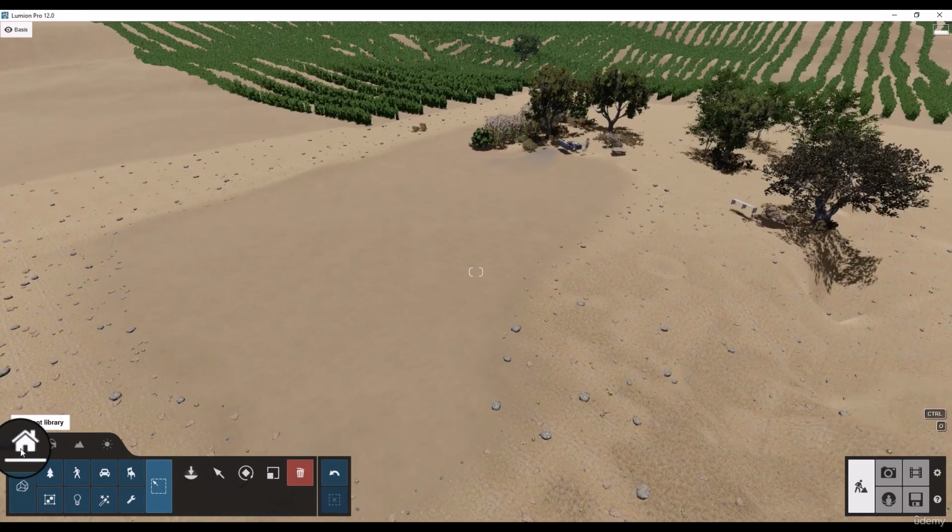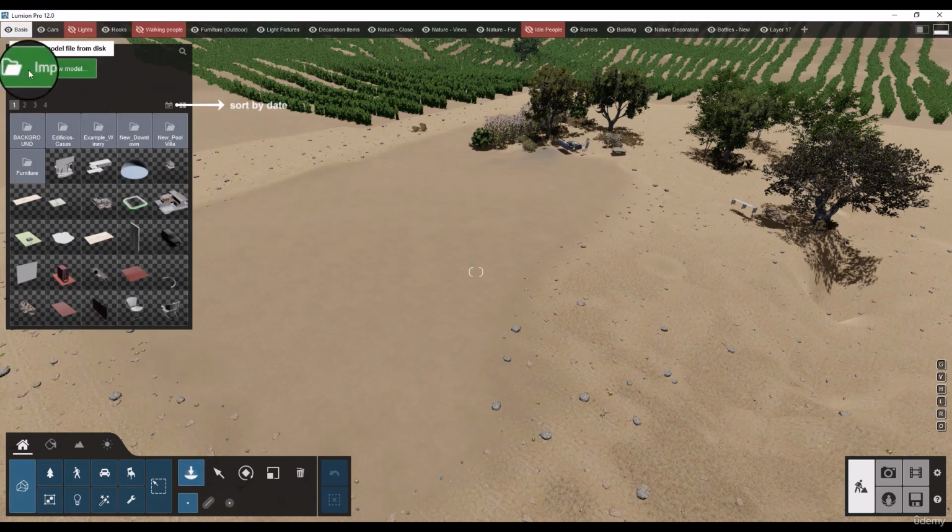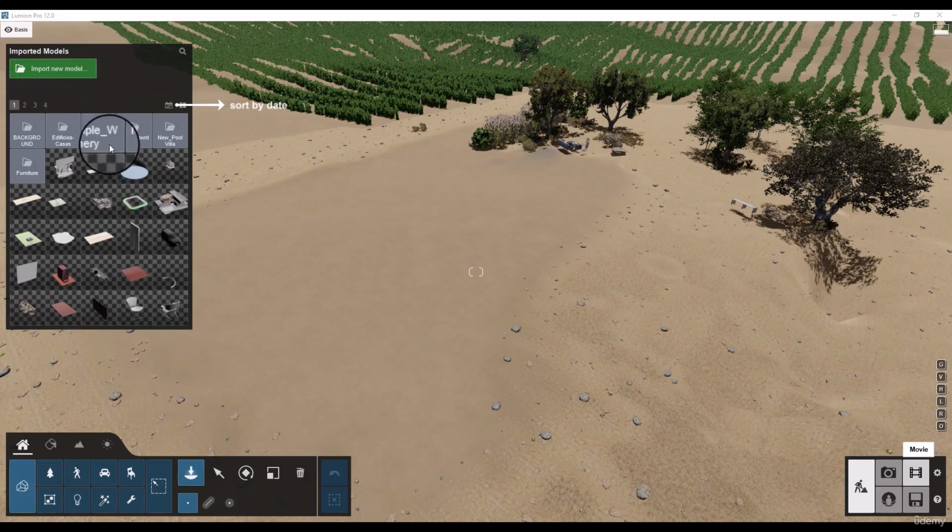Select the import model in the Content Library category, then click on the Place. To import a new model, use the green option. Also, you can see all the imported models here.